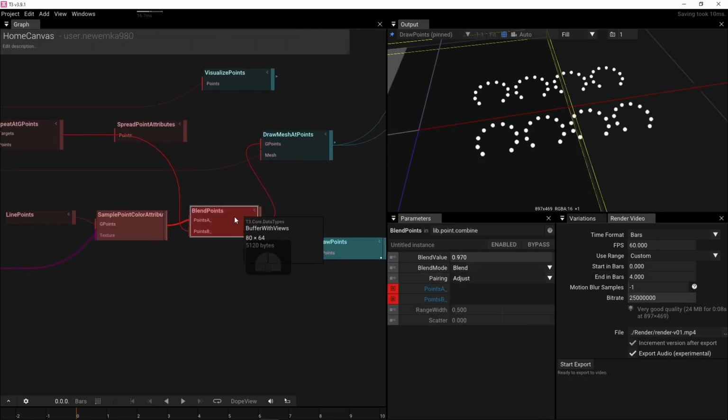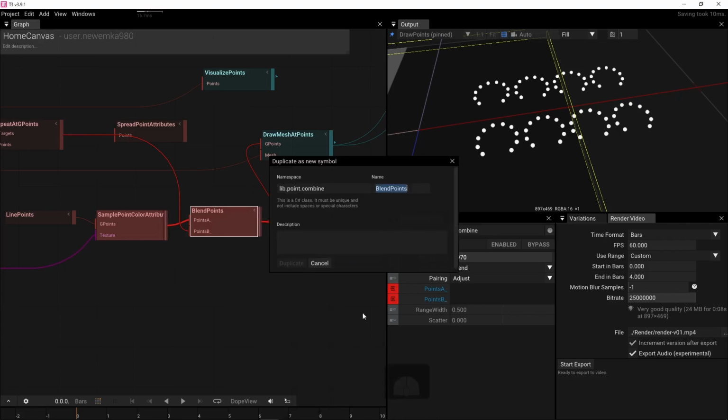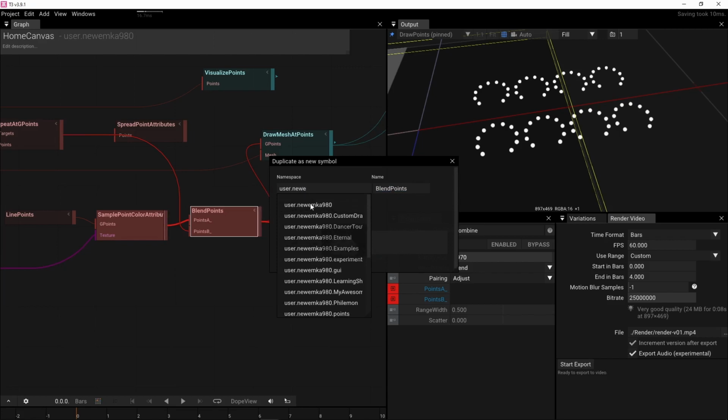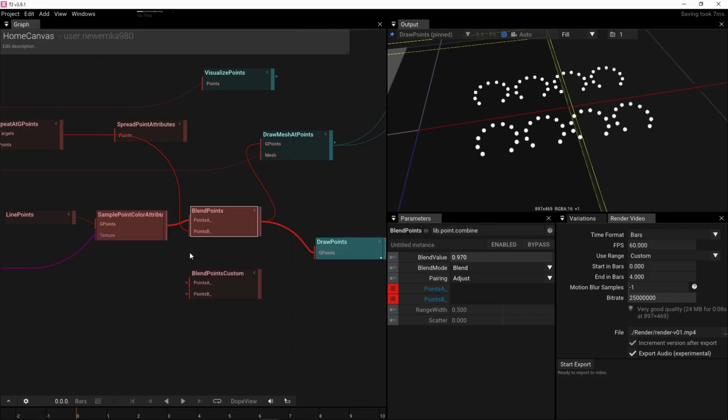Okay, I know what I will do. I will create a new blend point. So right click, combine, duplicate as new type. I will put it under my username, User.nmk, custom. Yeah, custom draw, it's okay. Blend point custom. Duplicate. Okay, so now I have my custom.